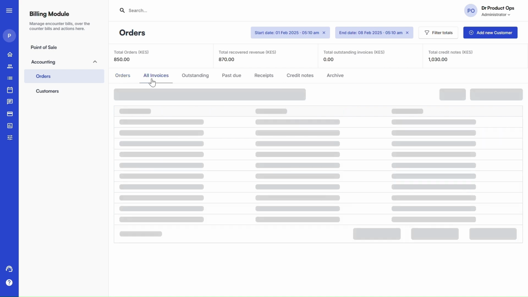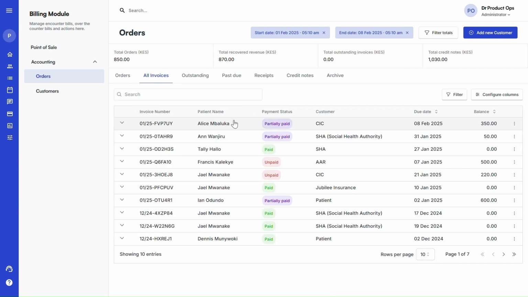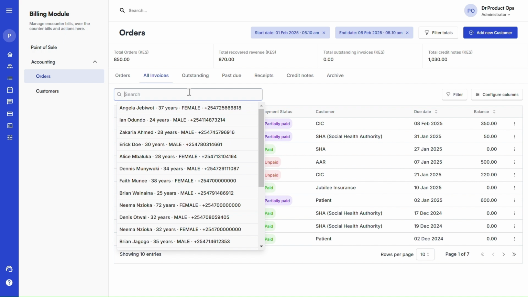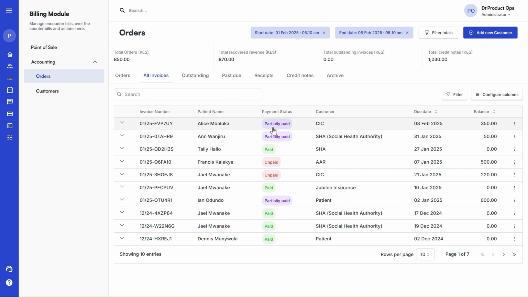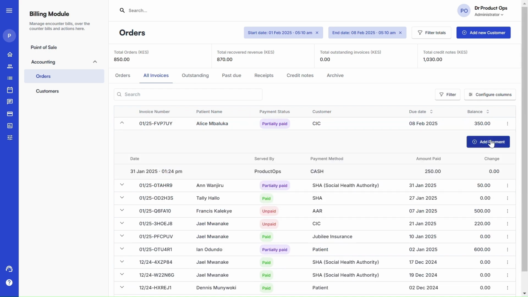The all invoices tab will have the list of all invoices generated in the system, and you can search for an invoice based on the patient. You can also, on an invoice, add a payment, or you can click on the three dots to print the invoice, or you can void an invoice if it was not correctly created.